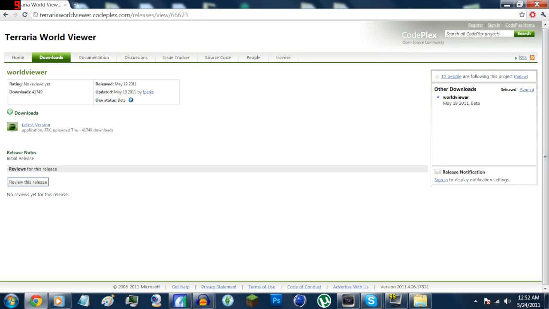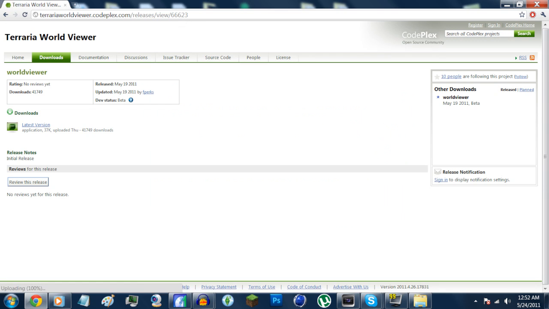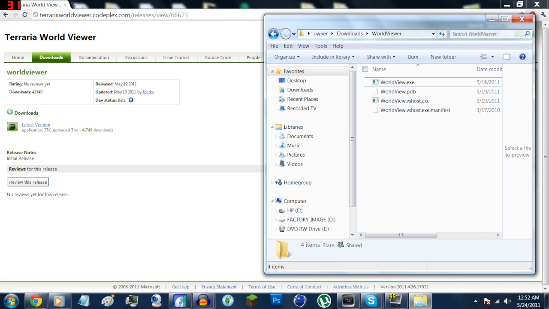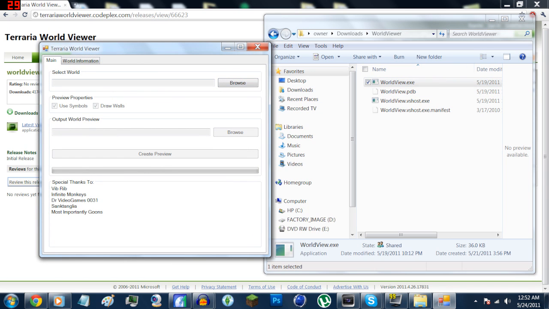Next thing you're going to do is click the newest version right there, and click I agree, and you're going to download. It's going to be a zip file, a RAR file. If you don't have WinRAR, go ahead and Google that, download it, and it'll extract your files for you. You got an .exe file, double click that, and click browse.